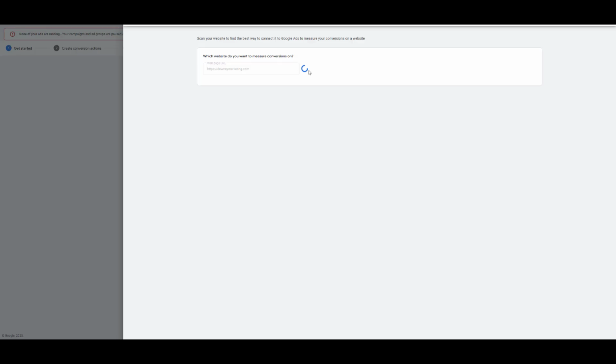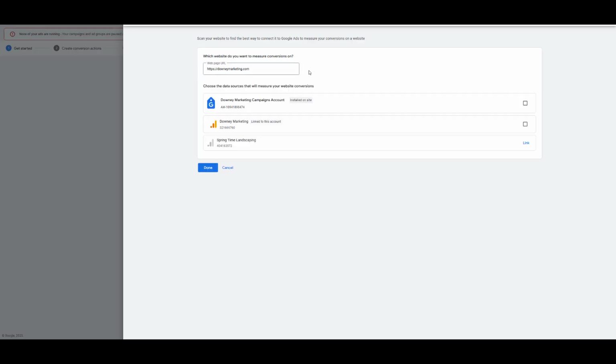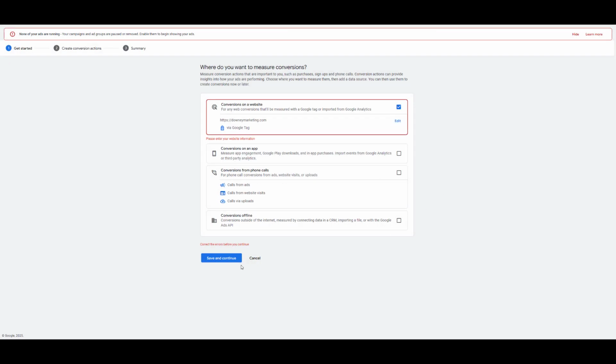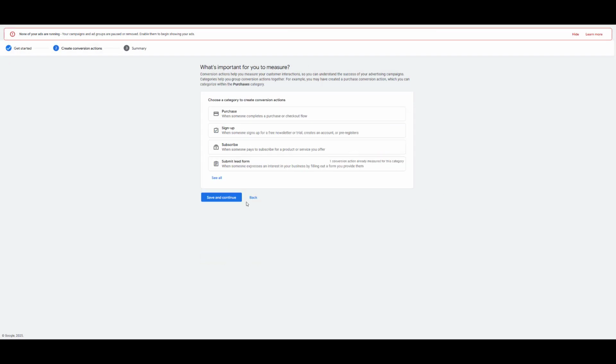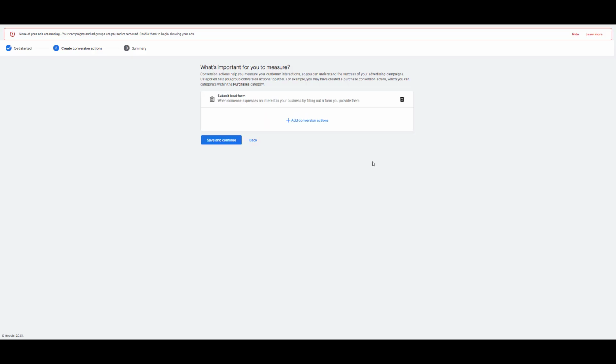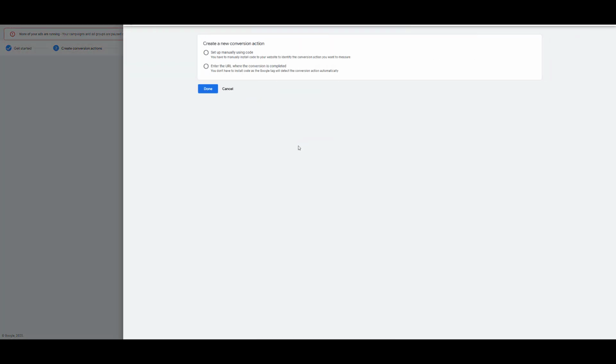But what we want to do is enter it in there, hit scan, and then we should be able to create the things that we want to actually set up. So I'm just going to go with this one right here. This is our Google tag. Don't worry about the Google Analytics stuff. We just want the Google tag. Select that, hit done, and then we should be able to hit save and continue. There we go. And then we want to create one for submit lead form. Same process here, hit add conversion actions, and then you should see your Google tag right here.